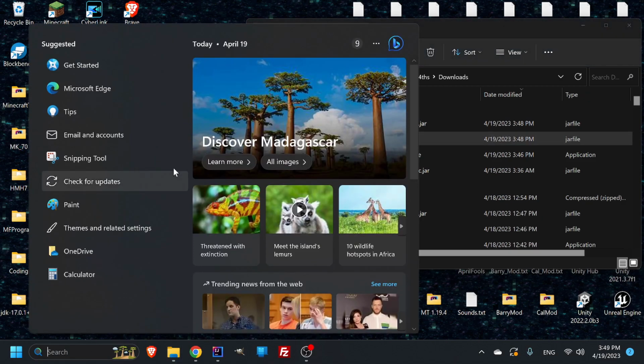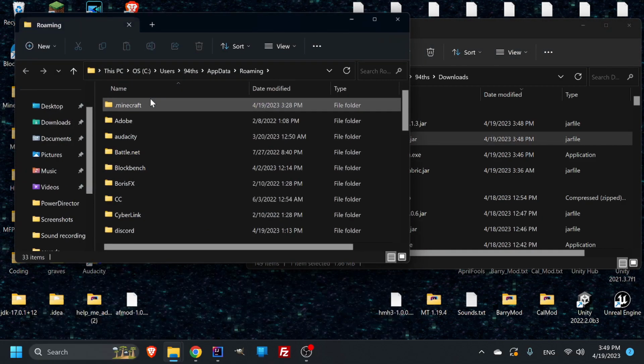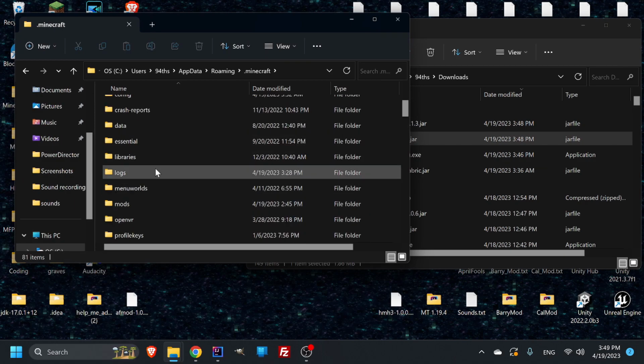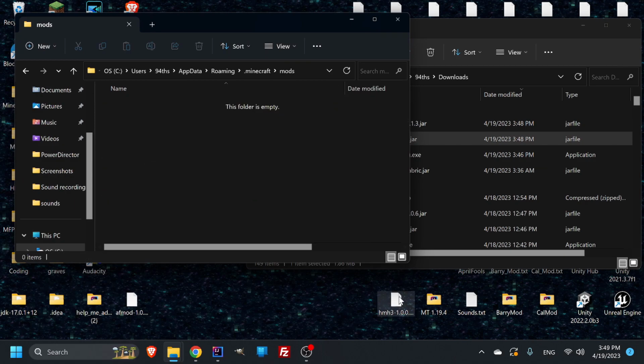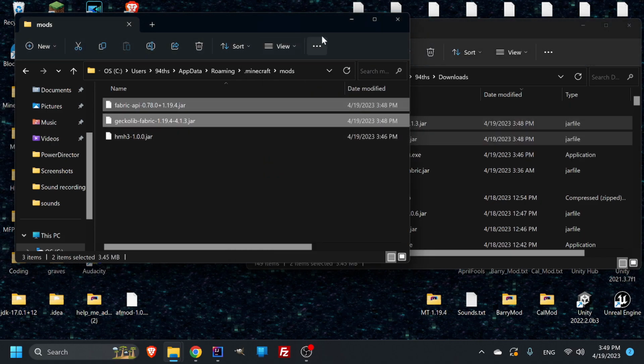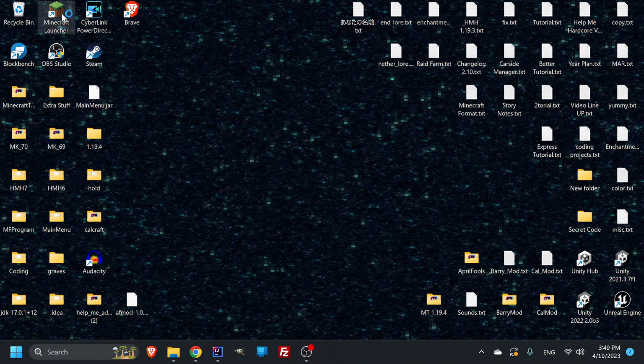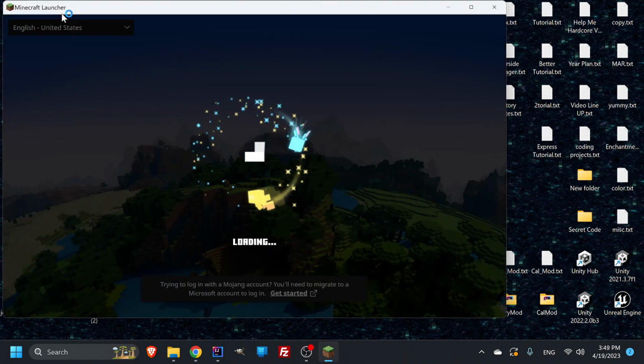Let's open up your mods folder. You can do that with %appdata%, Minecraft, mods, and then shove the 3 in there. This, and then these 2, and then brilliant. That is now in your mods folder. Great. So now we can open up the official Minecraft launcher.